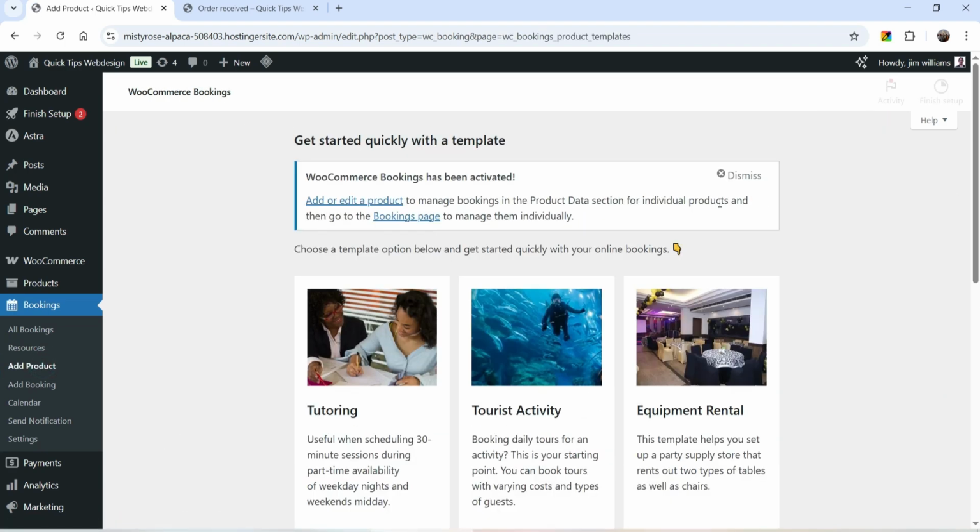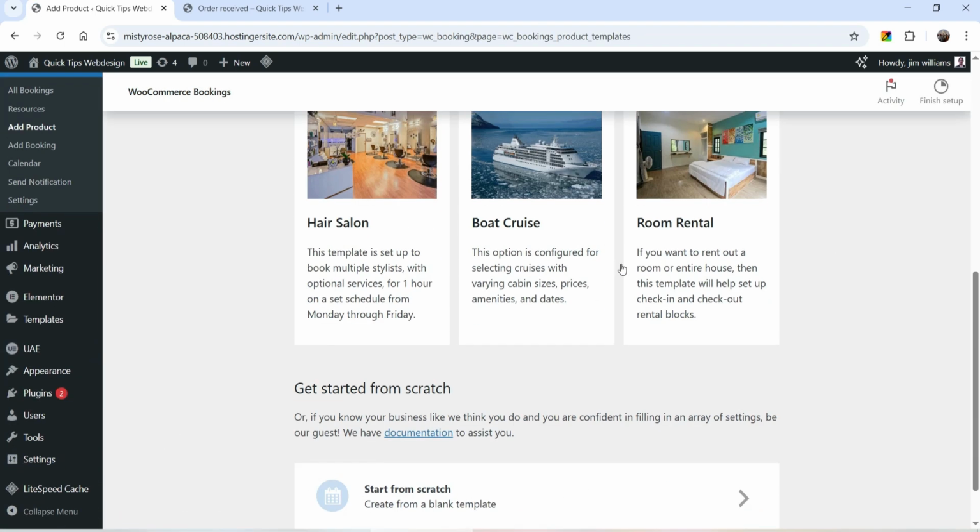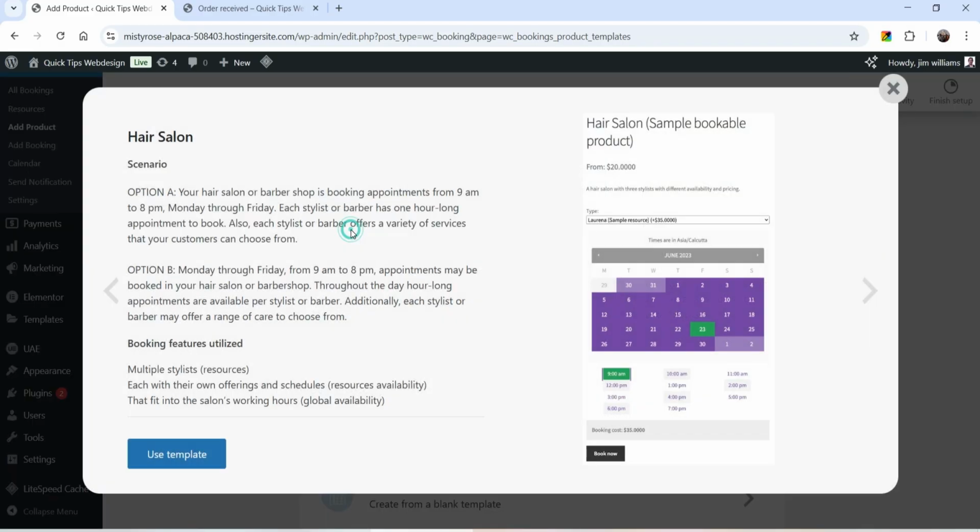Let's go to add product and we will use one of these templates here. Let's say we are creating an appointment for a hair salon. So let's select that template. You will see this is how the template will look. This is the product, information about the product, the type of the product, booking calendar and time slot.